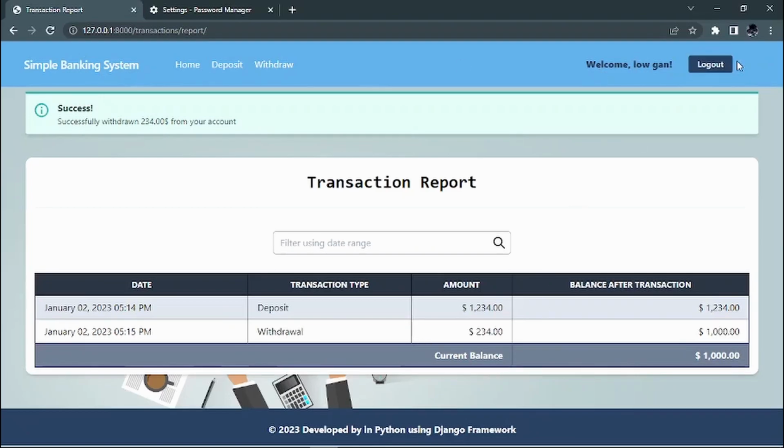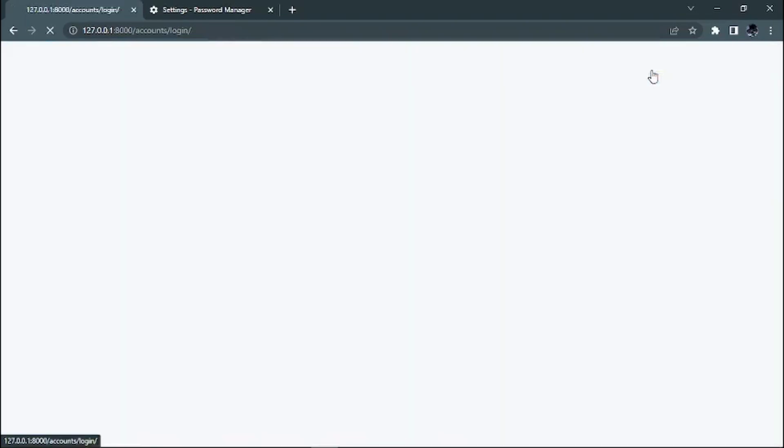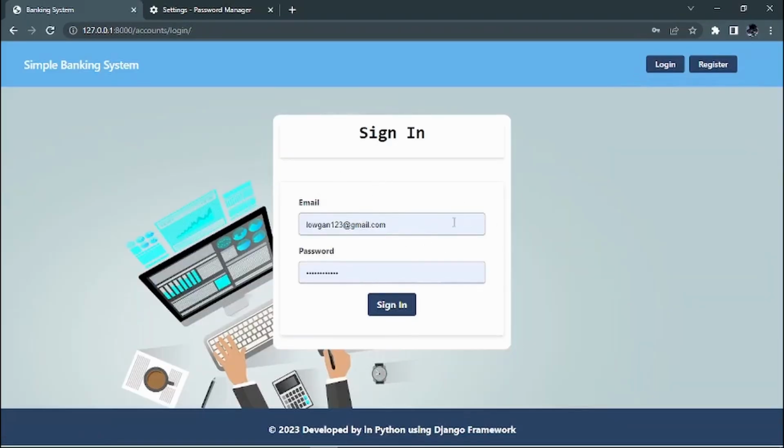Then we can log out again. You can see the login menu. And here it is.